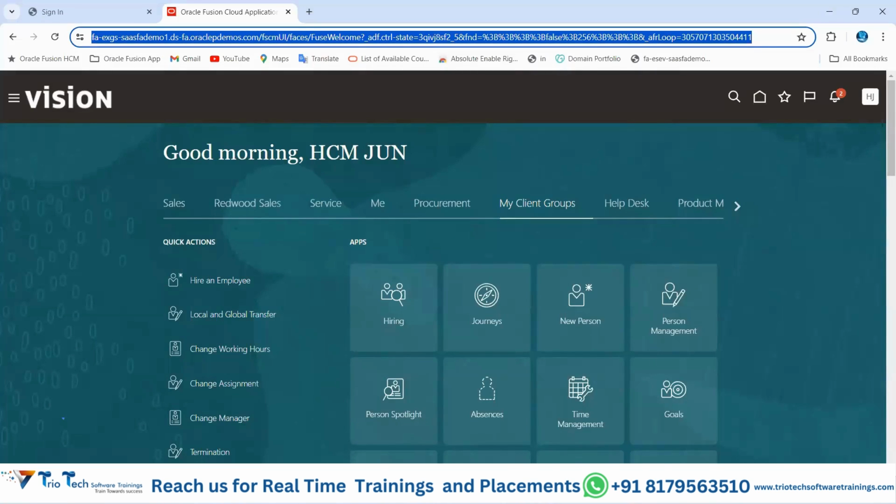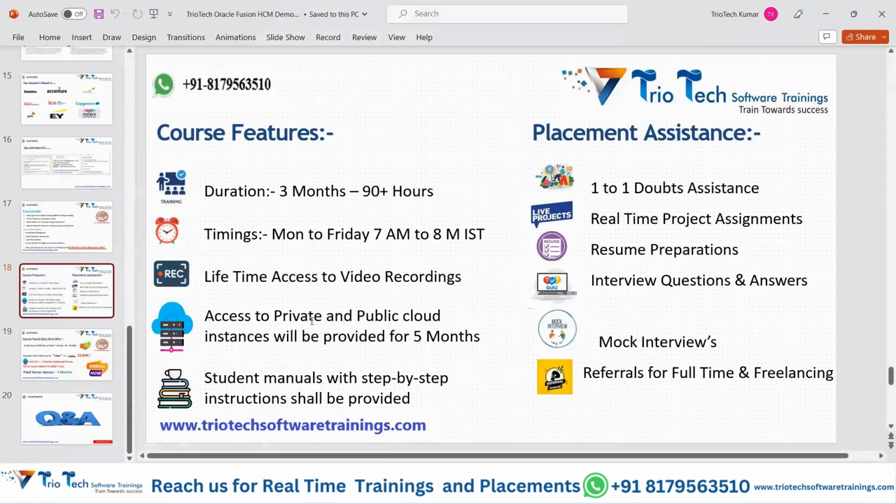But we have our own private server, team, dedicatedly. We are partnered with Oracle, and it will be given to you for 5 months. Private server access, end-to-end full life cycle of implementation you can do in the system, right? That is what you are getting exclusively from TrioTech, private server. Along with that, as a standby, you also get the demo instance, team, public cloud. So total 5 months of server access you will get for practicing, and lifetime video access, along with every day morning 7 to 8 live training, team.